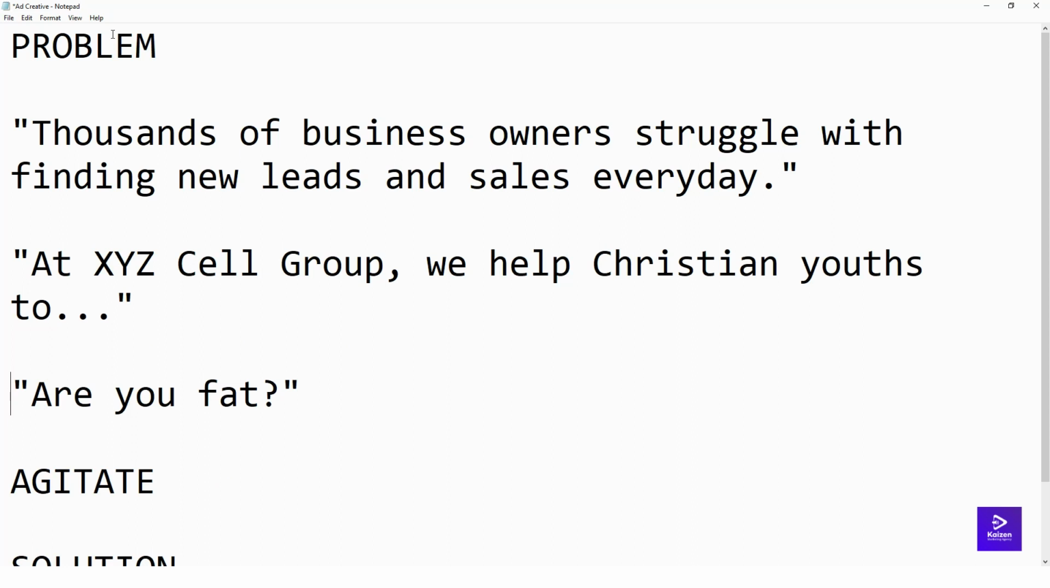All right, and the next one, I know this happens a lot in the health market. You don't want to be using words like fat and even words like weight loss is a no-no on Facebook. Okay, I'm not going to get into the exhaustive list of words that you can and cannot use, but I think it's safe to say that you want to be indirect. Okay, and the best way to be indirect about it is to talk about a statement like this: thousands of business owners struggle with finding new leads. We have helped Christian youth to empower and so on.